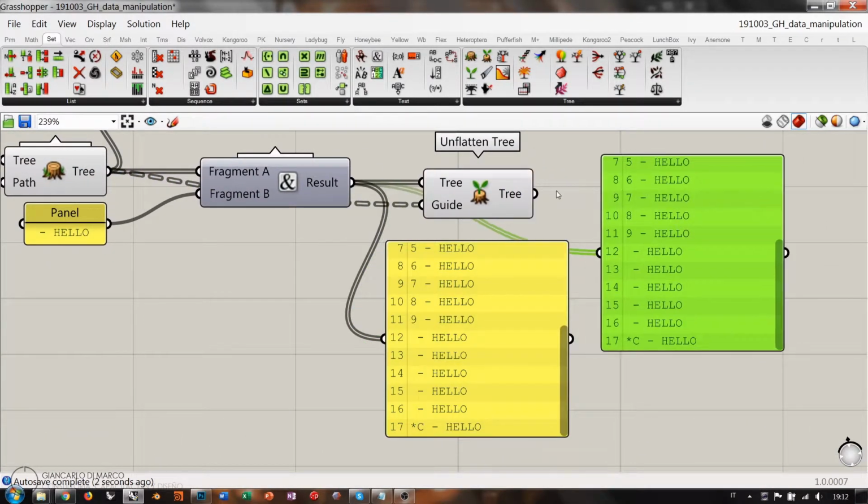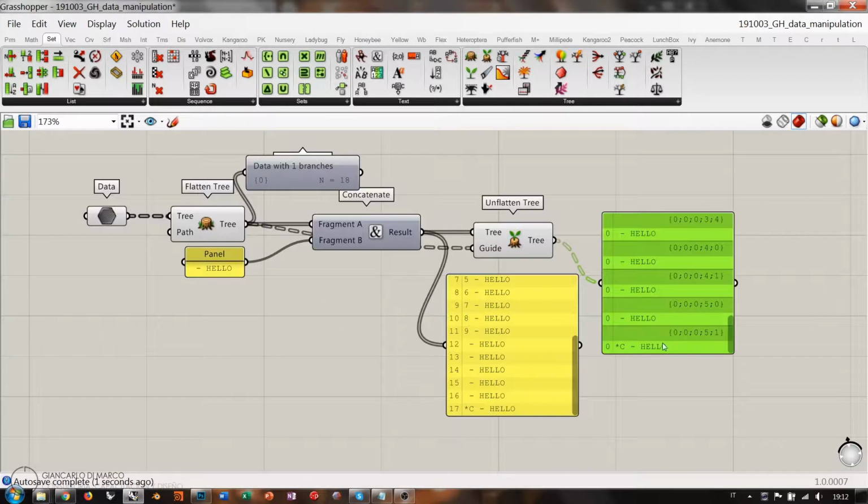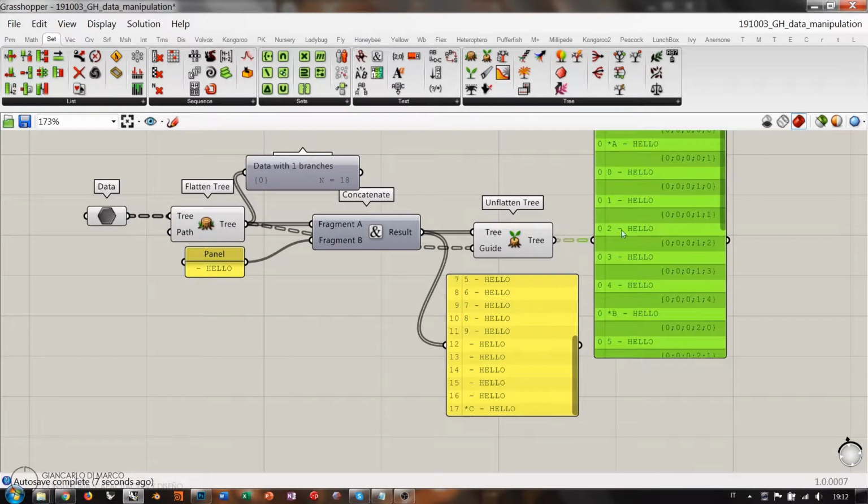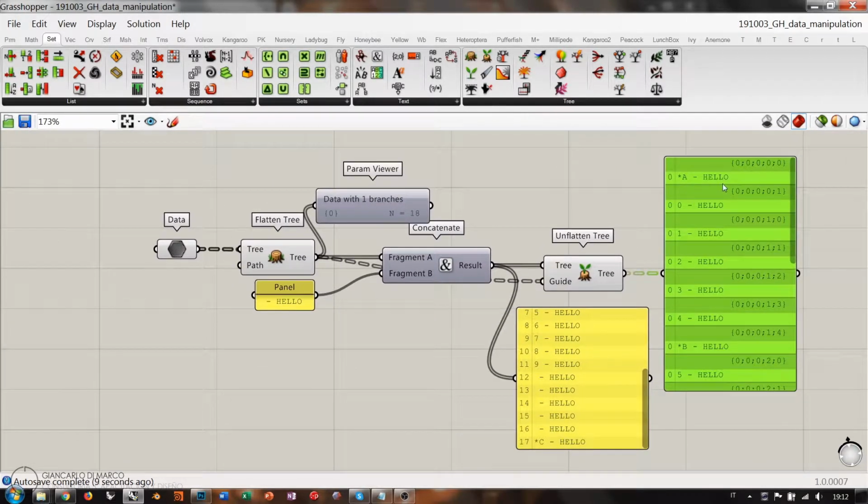So if I take a look at the result, I see that each of the items has been placed inside one single branch. So we have one item per branch, exactly the same structure that we had here. Okay, but without the hello. So this is the use of unflatten tree.